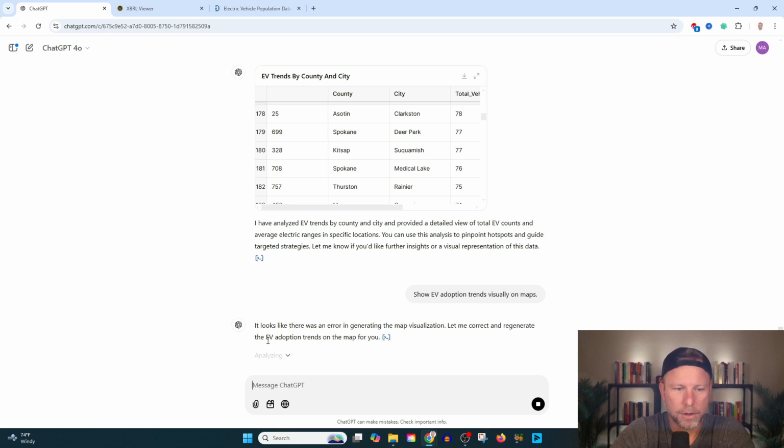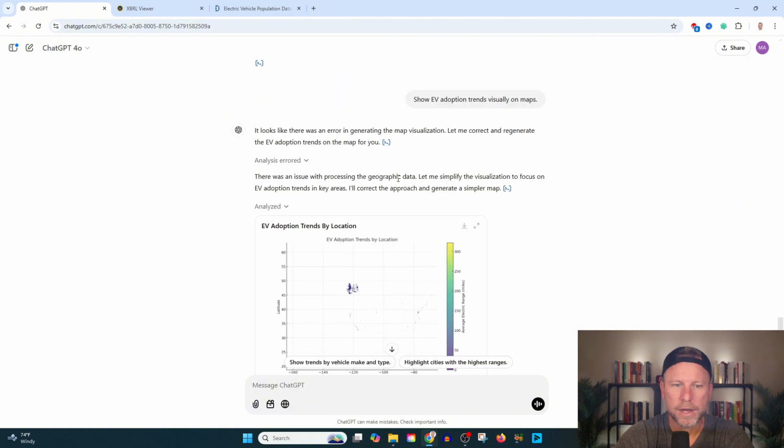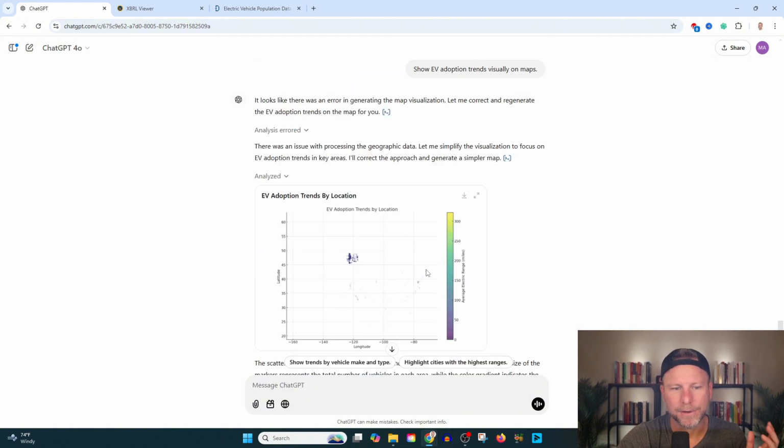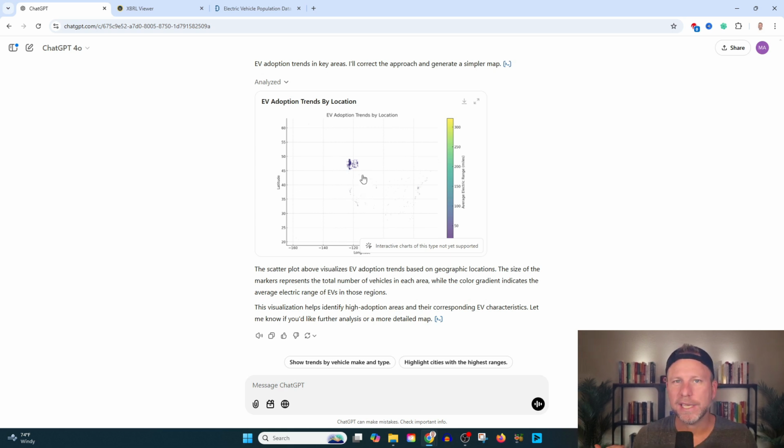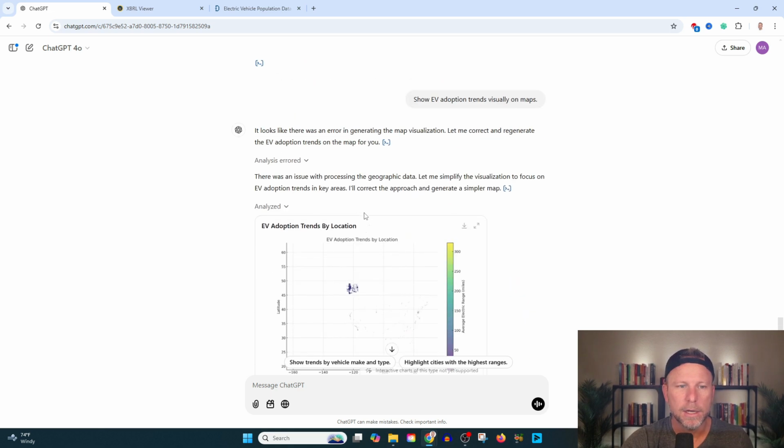All right, so we got an error on the first one. Let's see if it can regenerate this map. Let's see what it does for us. Okay, so it was having a hard time creating a very detailed map, but it gave us this basic map. Again, if you're doing a presentation, maybe to shareholders, stockholders, you're putting together a business plan, anytime you've got data and charts, that's valuable. Again, you'd want to double check that this information was accurate, but this just gives you an idea of what's possible here. Let's look at another example.